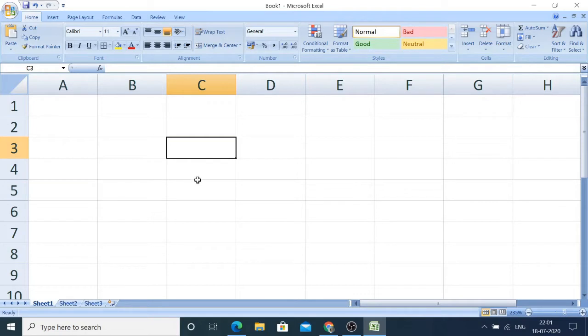Therefore, the cell address of this active cell is C3, where you can identify your cell address under your name box. You can observe on the screen. Suppose if I select this particular cell, now this time the column is E and the row is 4. Therefore, the cell address of this active cell is E4.